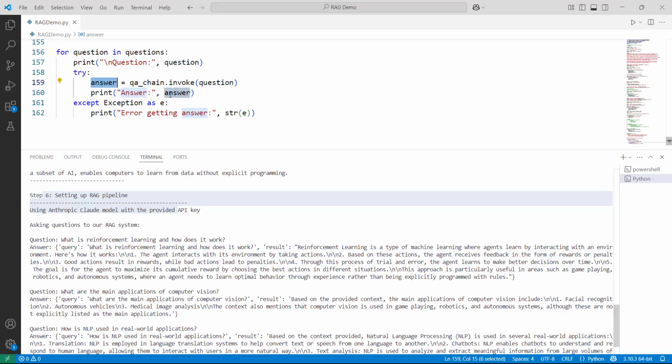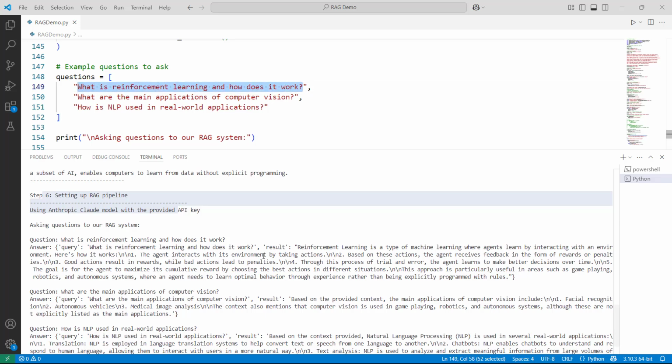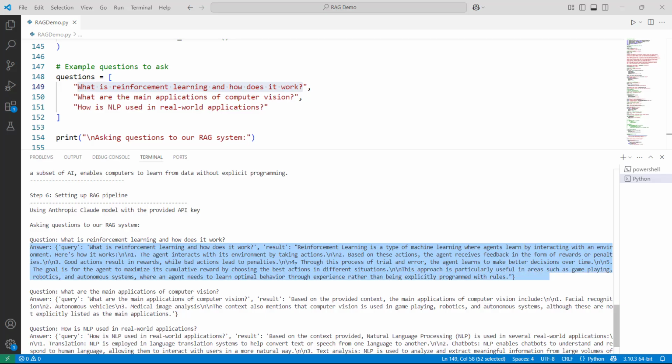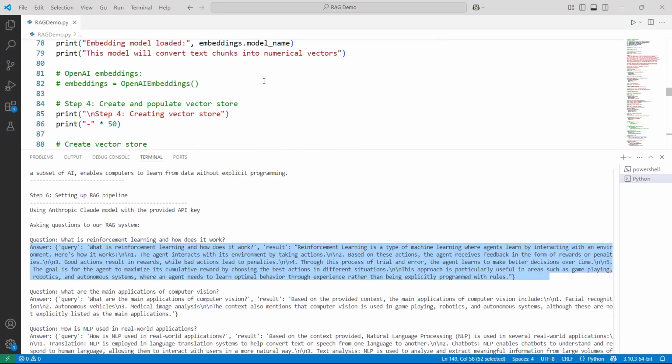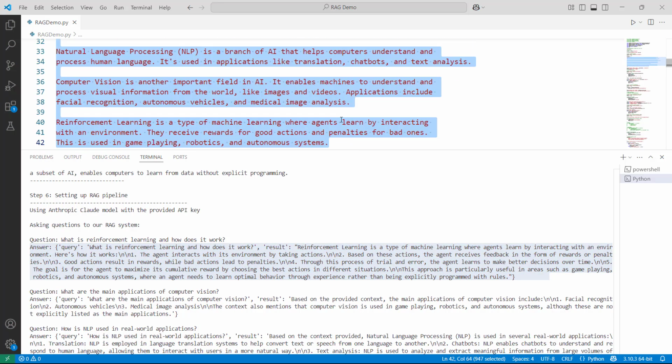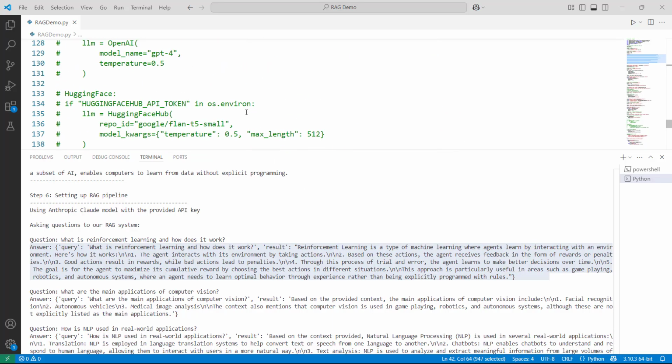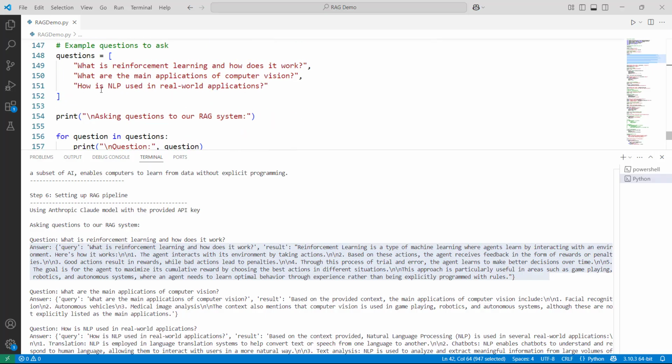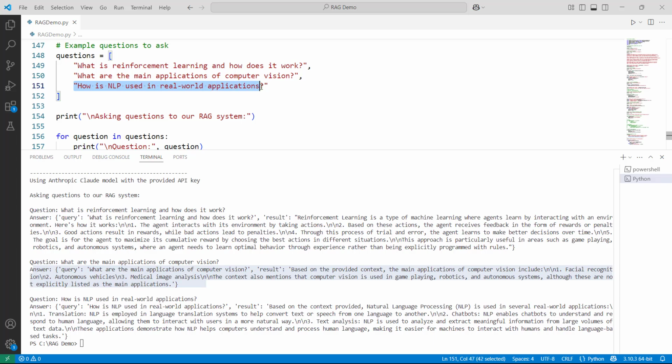So what is the first question? What is reinforcement learning and how does it work? That is the question, and this is the corresponding answer. So where is this answer coming from? It is reading the embeddings that we stored inside our vector database for all this input document. Now let me go back to these questions. Question number 2: what are the main applications of computer vision? And this is the answer. Question number 3: how is NLP used in real world applications? That is question number 3, and this is the answer.